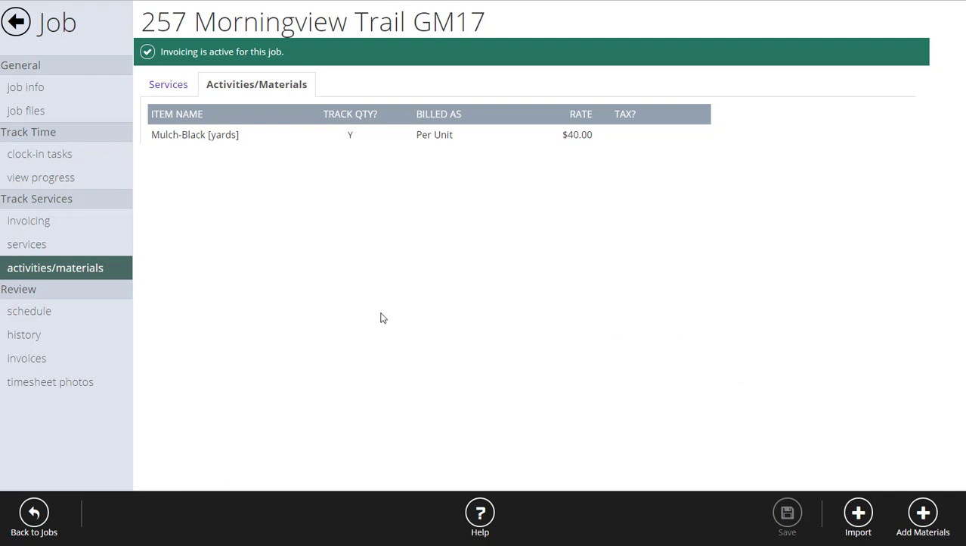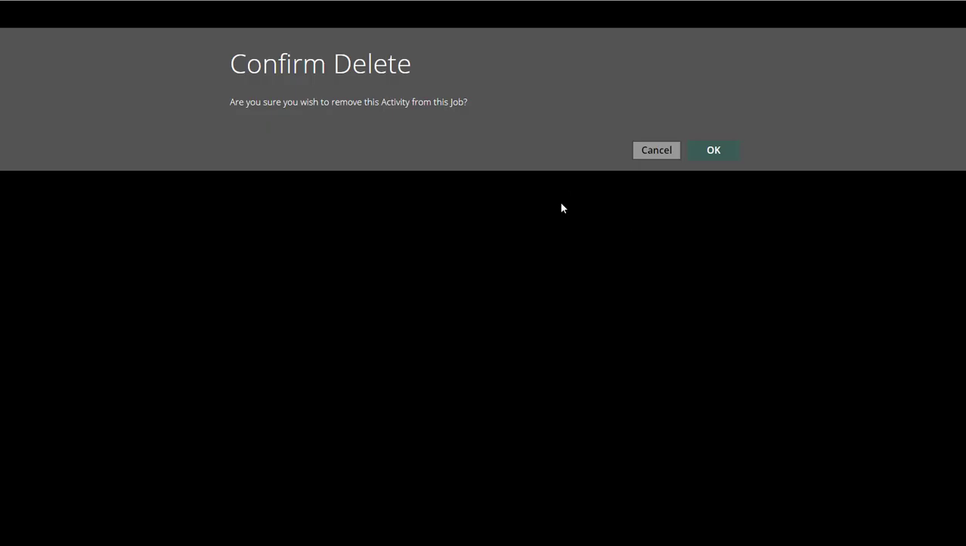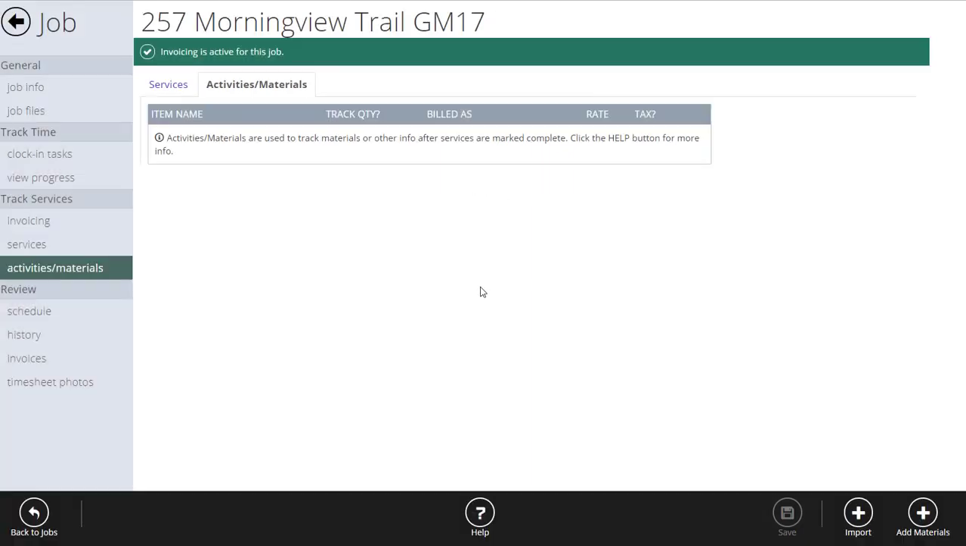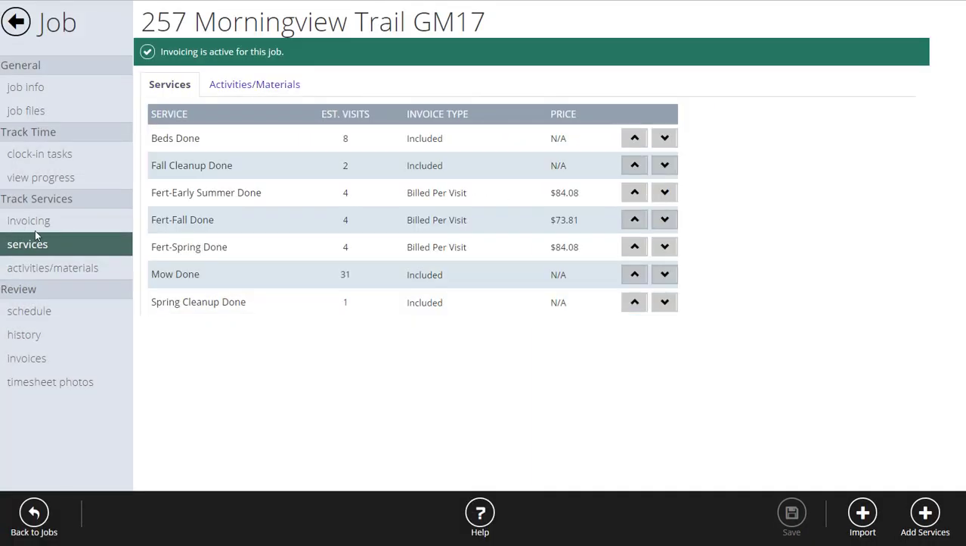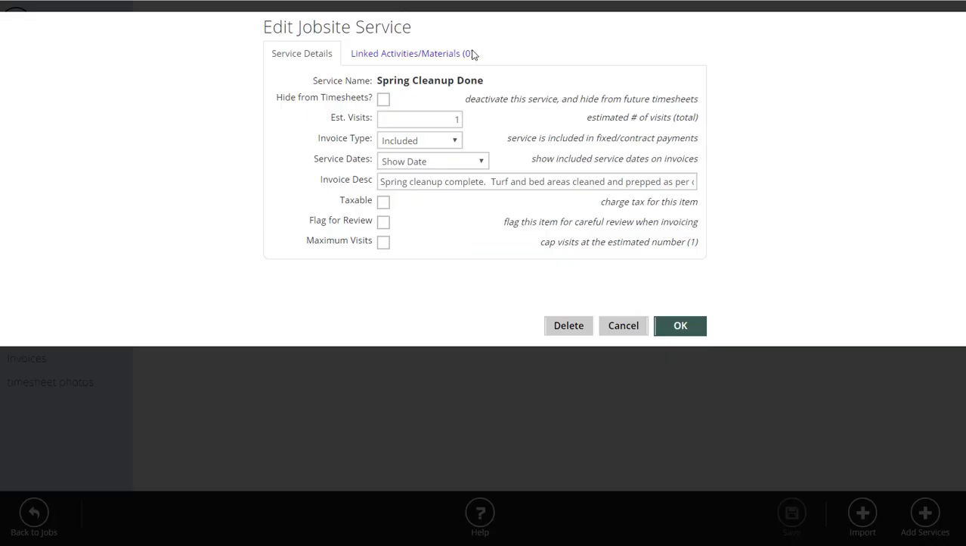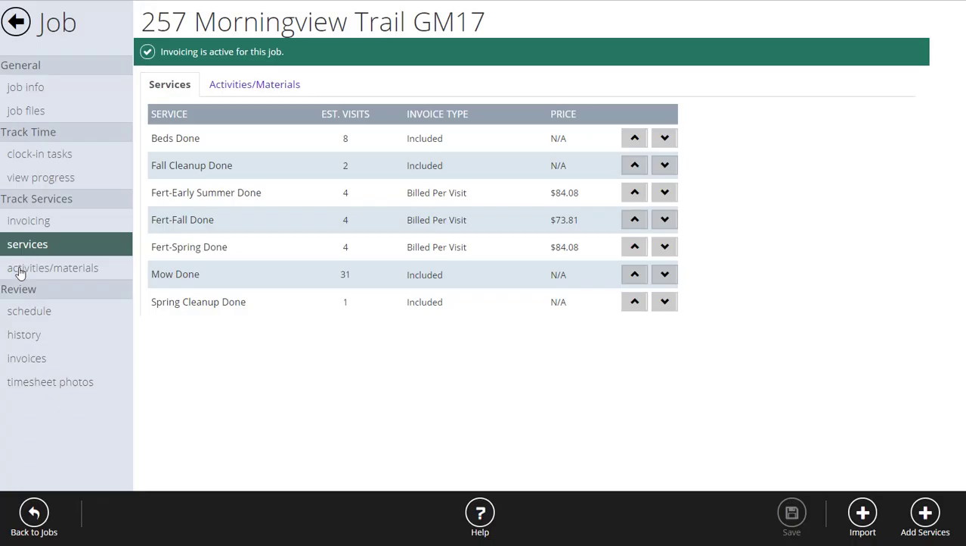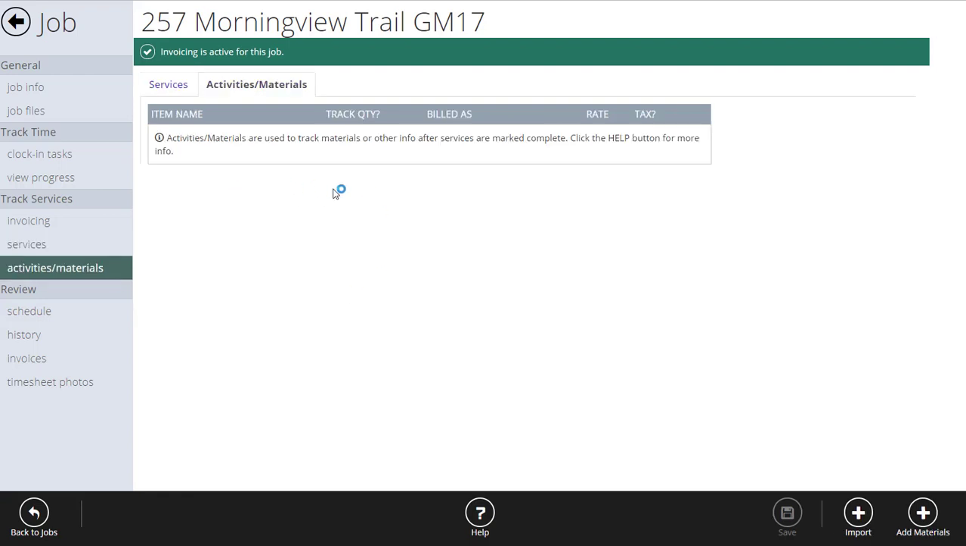Now, to get even fancier with this, you could link that to a service. It makes it even easier. So for example, if you have services here, if I only want the mulch to show up when they complete a specific service like spring cleanup, we can do that as well. So here under the services, I can go to spring cleanup. And instead of adding the mulch to the job, I'll add it to the spring cleanup service. So last time what we did is we went to activities and materials. We added mulch here. That's going to make mulch show up every time I leave that job.